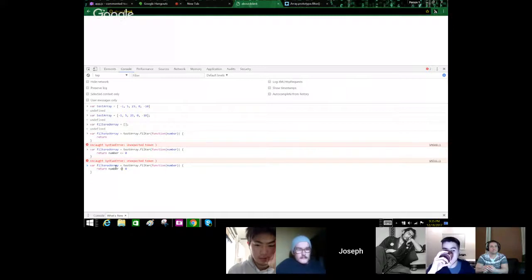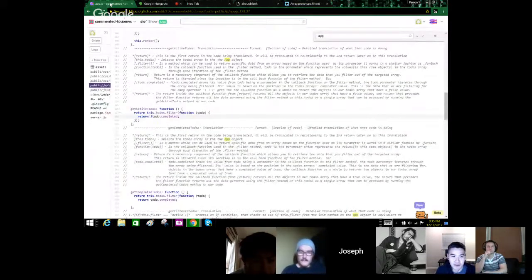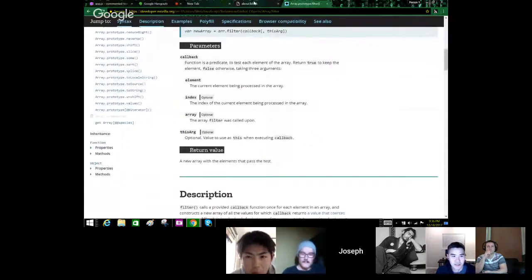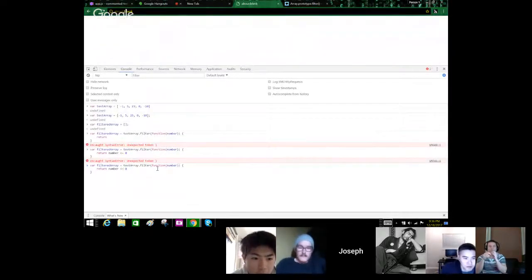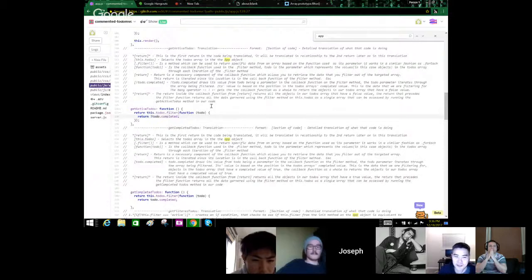Well, you have a syntax error, so look at how a well-formed filter call looks, and then replicate that syntax. In the process, you've forgotten how to declare a function.